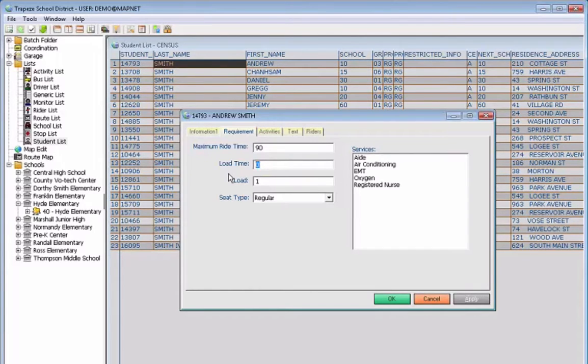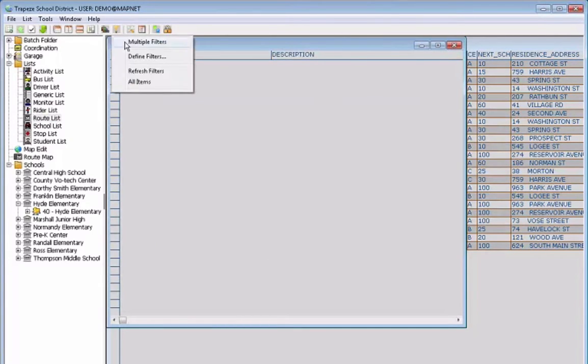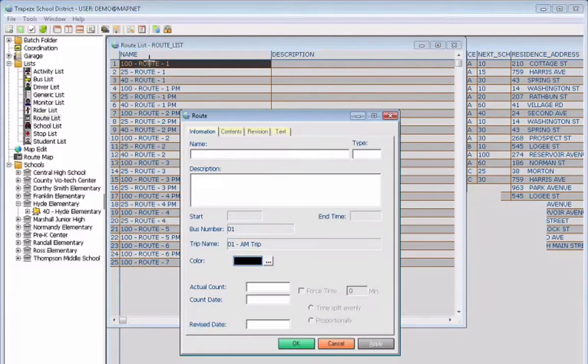And whatever stop you assign that student to, the system will add that additional amount of time to the stop load time. The third override, or the third load time, is listed actually on the routed stop itself.